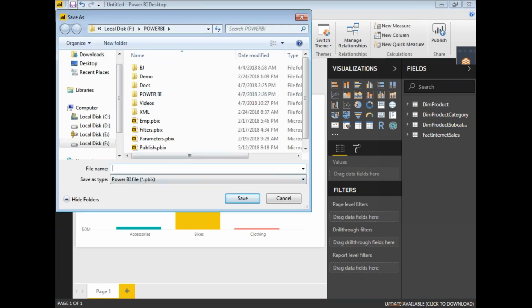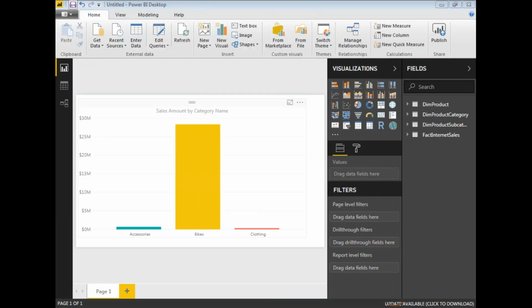So I will be saving with the name of deployment. Okay, so let's click on save. Once your save is done, let's click on this publish button. When you are in the home tab, if you see in the right top side, you have a publish button. So let's click on the publish button.